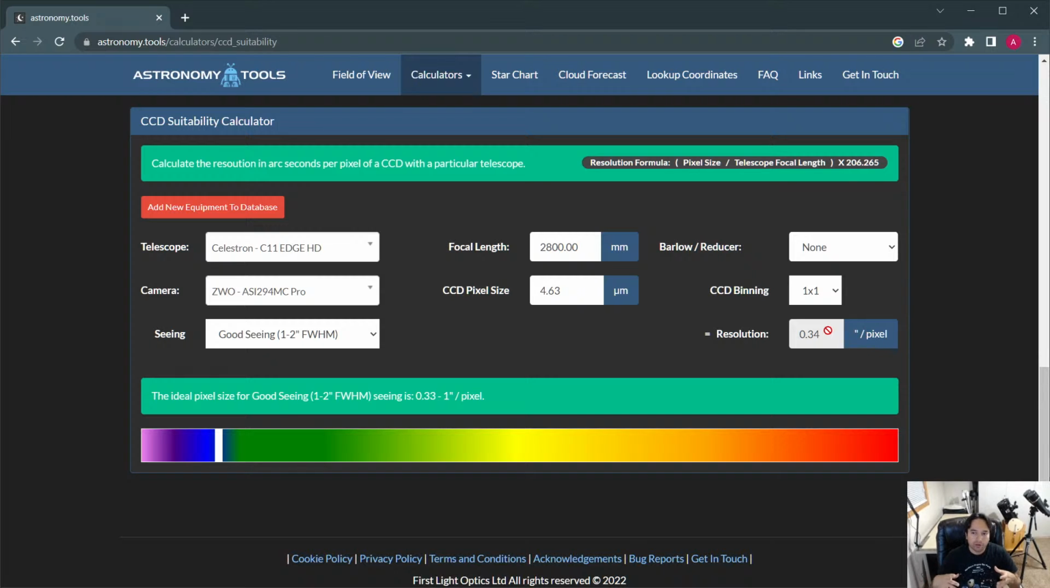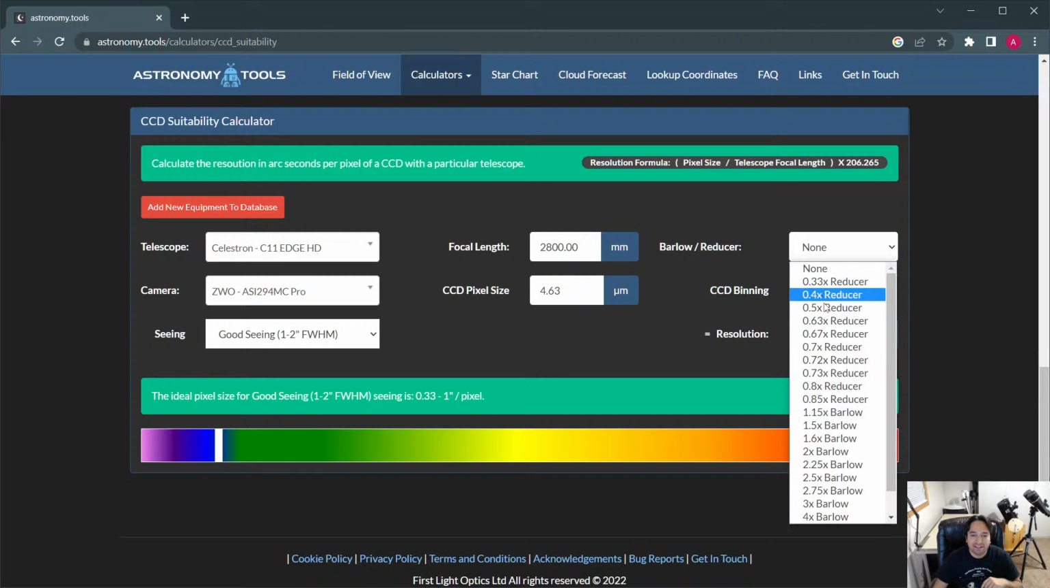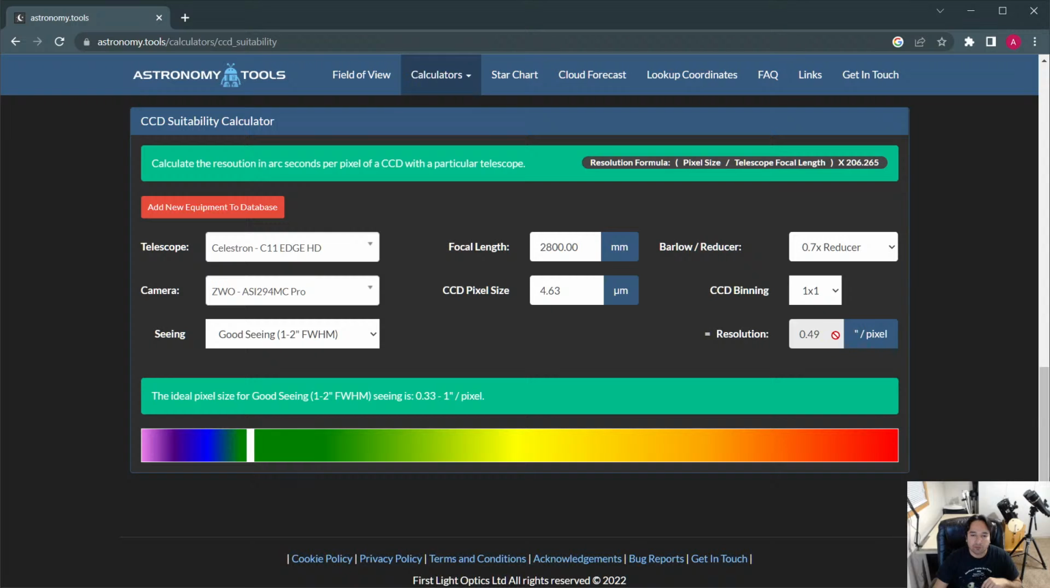If you do use one of those 0.7 focal reducers, which is what I use sometimes, the focal length goes down to 2000 millimeters instead of 2800 millimeters. And if we select that here, so now you're at 0.49 arc seconds per pixel. That is still way too zoomed in, way too oversampled. So if you can bring that closer to about 1 arc second per pixel, that would be better.